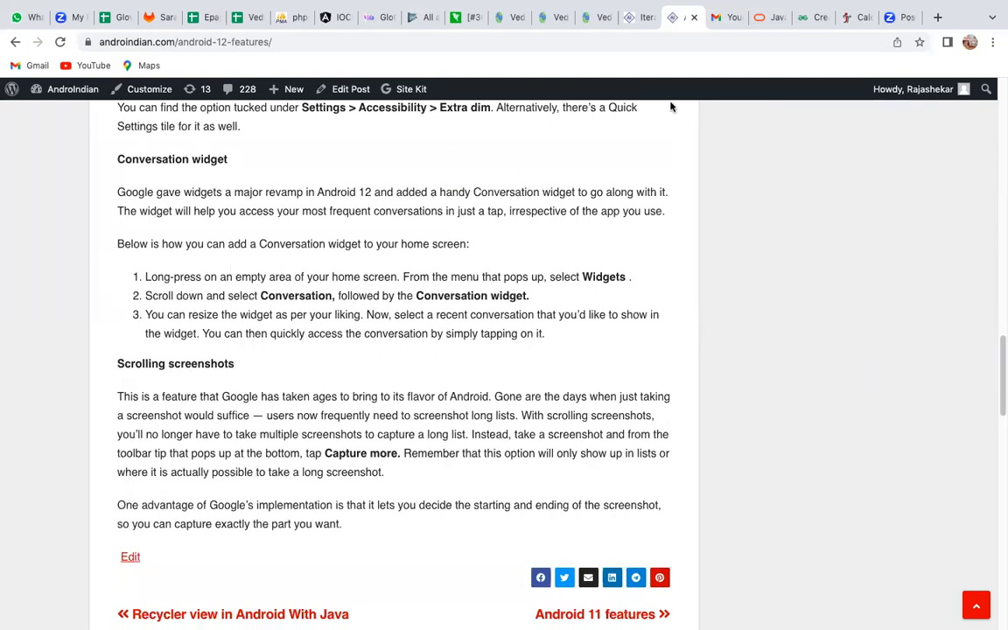And the next is the conversation widgets. While long pressing an empty area of the home screen, from there you will get the option to select widgets. Scroll down to the conversations, and you can use the conversation widget. You can resize the widgets as per your wish. That is introduced here.